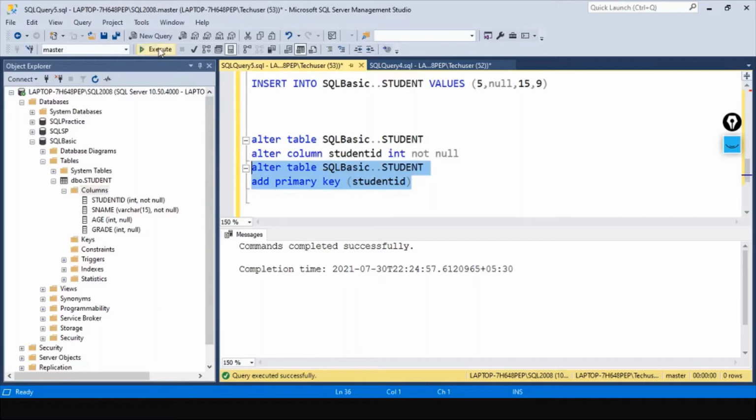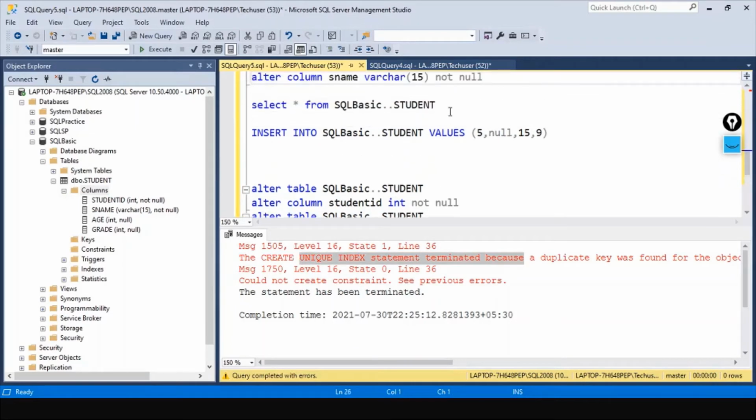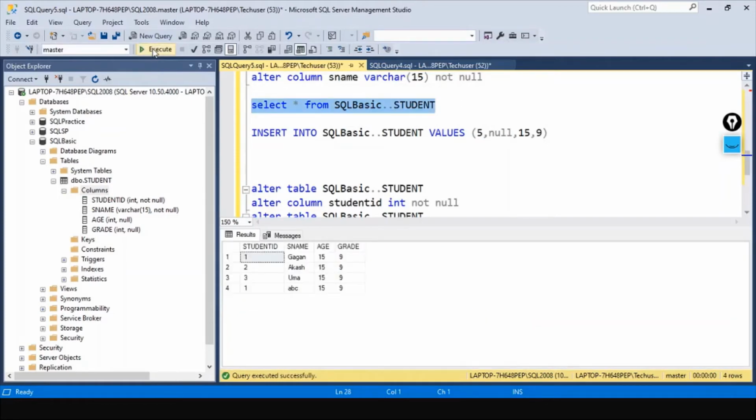Let's see if it fails. Yes, it is failing. Create unique index statement terminated because a duplicate key was found. Exactly, we have a duplicate value. What is the primary key all about? Primary key uniquely identifies an individual row. See, this one row is identifying this Gagan student information. Again, this one is identifying student name ABC. So this student ID 1 is actually pointing to two different student names, student information. So that is the error.